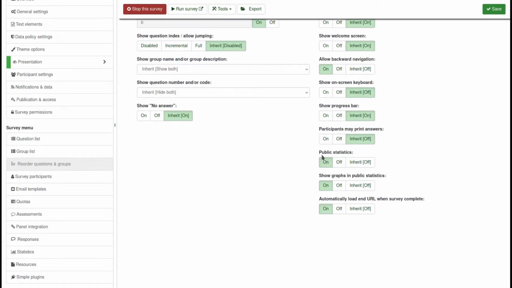I have put things on like public statistics, because in this case it doesn't matter. It's nothing personal really being filled in. And show graphs in public stats, and yes, automatically load in URL when survey completes. Which reminds me, what I must actually do is load that stats link in as the end link. Then when you're finished, you should actually be taken straight through to the stats for the survey.